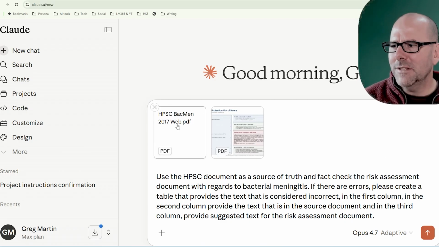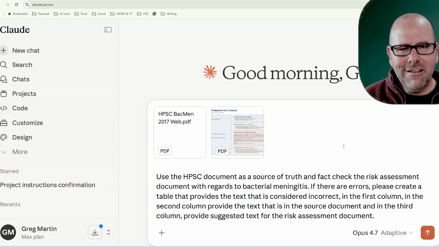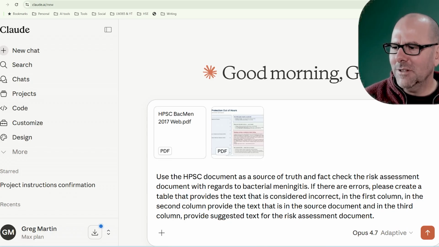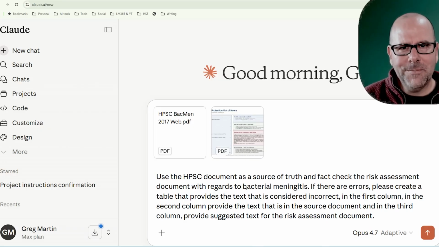Here, I've uploaded the same document, but I've uploaded a second document that I want to be fact-checked against the first one. Right, so here's my prompt. Use the HPSC document as a source of truth and fact-check the risk assessment document with regard to bacterial meningitis. If there are errors, please create a table that provides the text that is considered incorrect in the first column. In the second column, provide the text that is in the source document, and in the third column, provide suggested text for the risk assessment document.